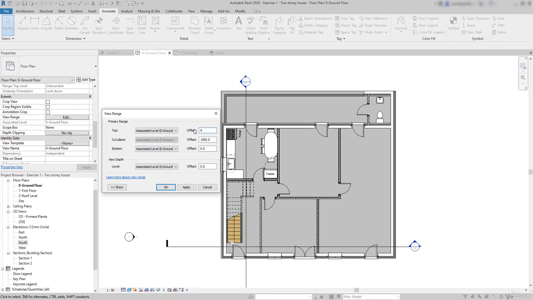Now this is important. All these planes have to follow this order. It's not possible to put the top plane below the cut plane or the cut plane below the bottom. If we try to do it, we get a warning message. Also, the cut plane is locked at the ground floor, because it's the view that we are currently on.